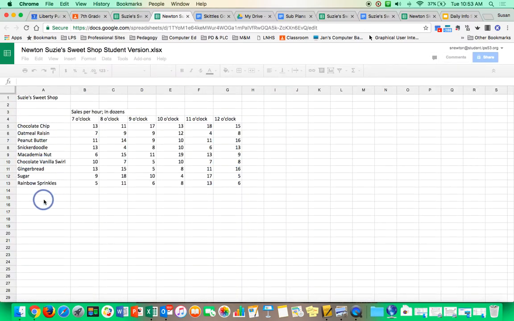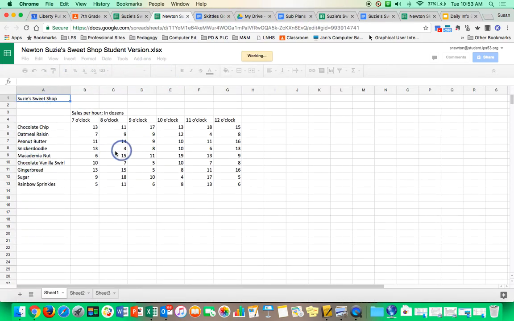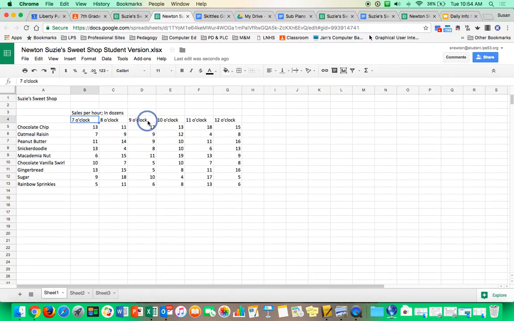You take this data and follow the directions on the direction sheet. So over here, let's just first look at what your data looks like. We have by hour, 7 o'clock, 8 o'clock, 9 o'clock, 10, 11, and 12. And this is showing the different types of cookies that are available at the bakery. And then this is keeping track of how many were sold during that hour. Now take note of this. This is sales per hour in dozens. So this means 13 dozen chocolate chip cookies, not 13 chocolate chip cookies. So you want to keep track of that when you're working on this.